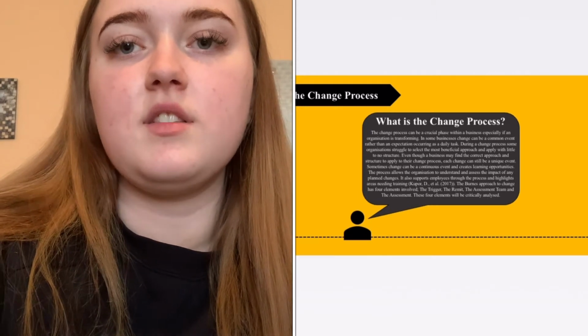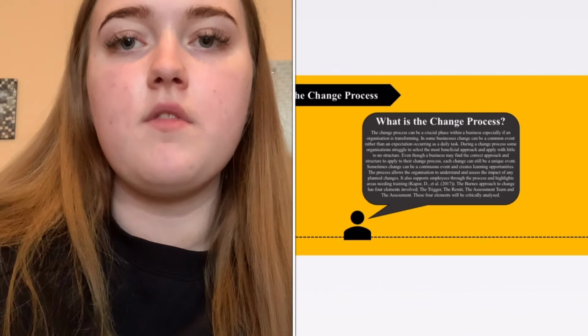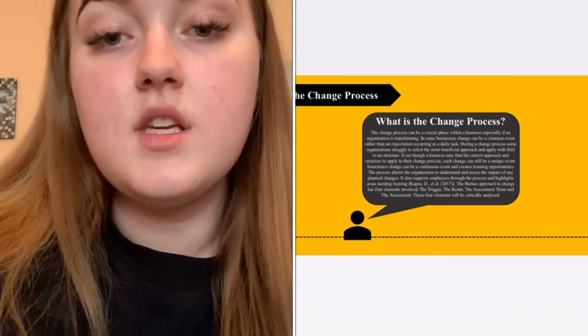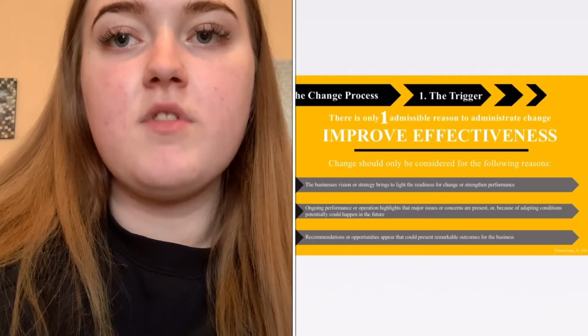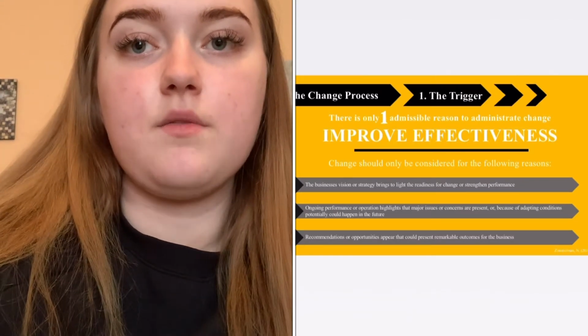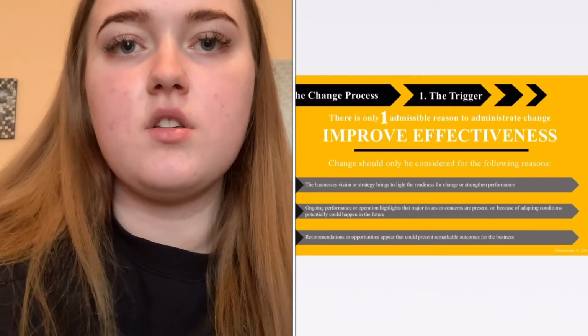highlights areas needing assistance. The Burns approach to change has 4 elements involved: the trigger, the remit, the assessment team and the assessment. These 4 elements will be critically analysed. The trigger. There's only one admissible reason to administrate change: to improve effectiveness. The trigger is an event or series of events that happen within an organisation to start the process.